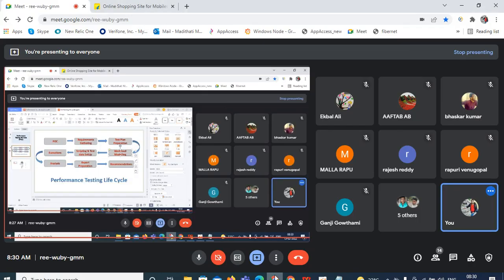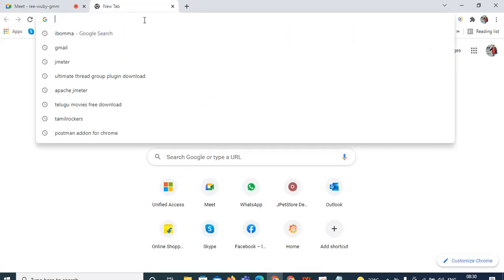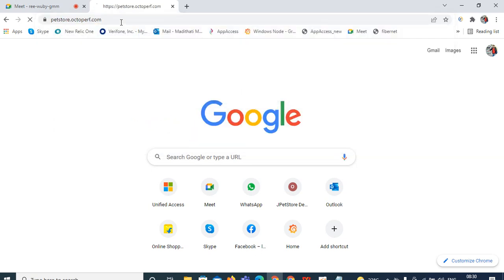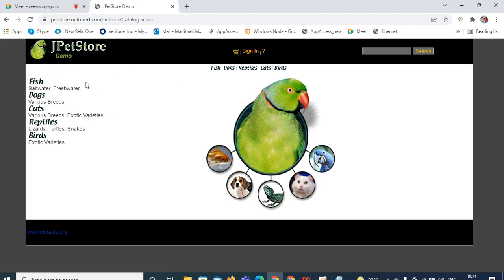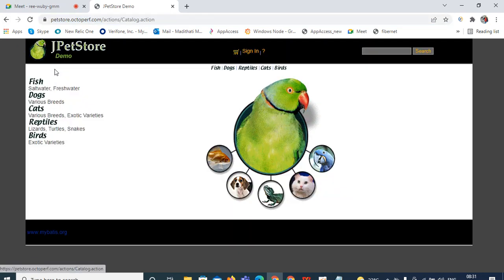Let me show you. In the scripting phase, let us assume, let me go with some other application. I don't want to go with Flipkart again and again. So this is an application, pet store. From this application you can buy pets, you can buy fish, dog, cat, reptile, birds. So these many things you can buy. I want to launch my application, then click on enter the store. Let me show you. I have launched the application, click on enter the store and click on the sign in.